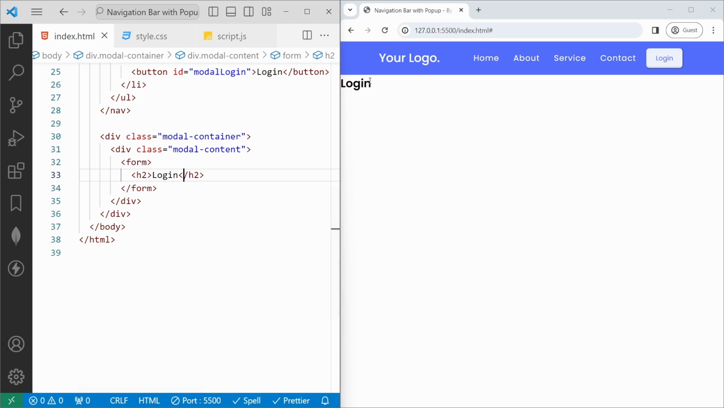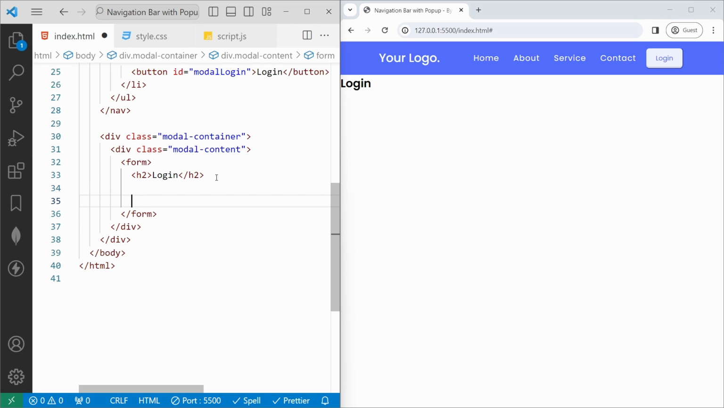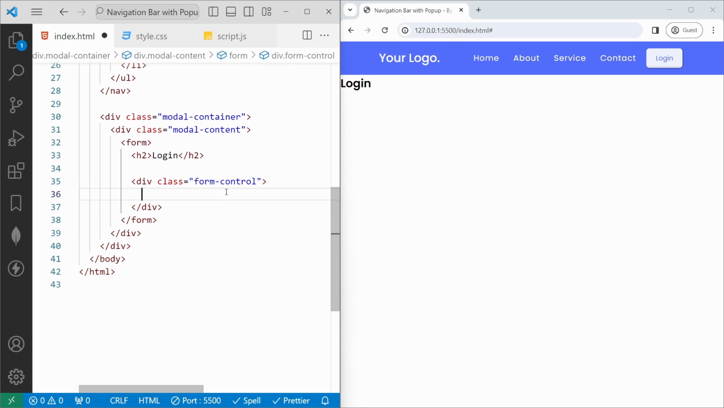If I save, now we can see the login here. Inside the form we are going to add one more div with the form-control class. With the help of this div we are going to add the elements of label and inputs.